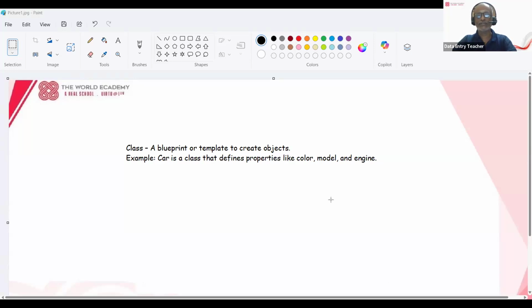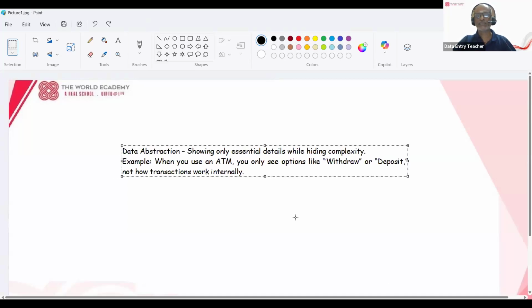Abstraction, data abstraction. You have to know what data abstraction is now. Data abstraction is nothing but showing only the essential details, hiding the complexity. Only the essential details will be shown; the complexity will be hidden. For example, if you use the ATM, you'll see options like withdraw or deposit. You will not know how the transactions work internally. We need not know that, but you will see the options like withdraw and deposit. So showing only the essential details while hiding the complexity is called data abstraction. You should understand what abstraction is.